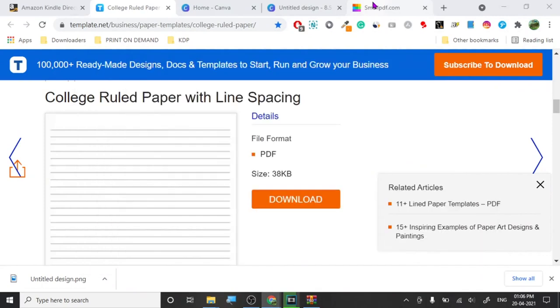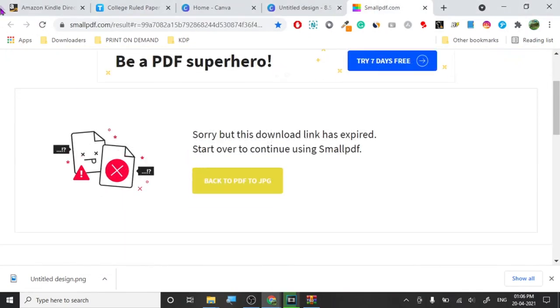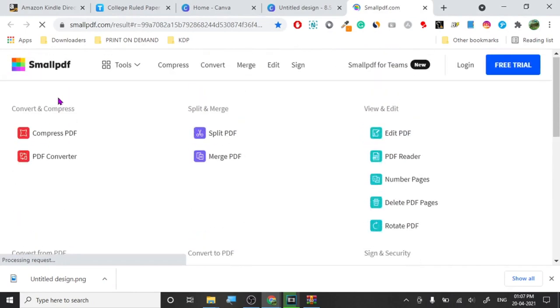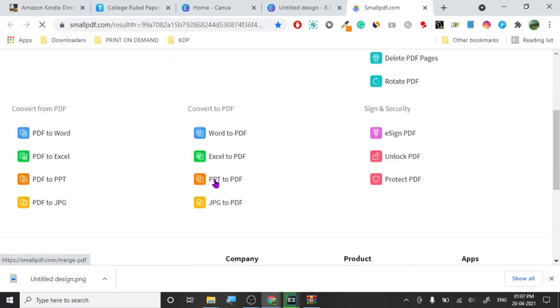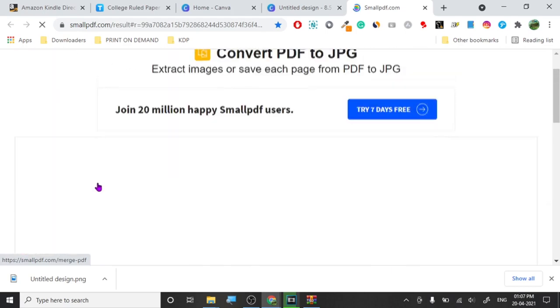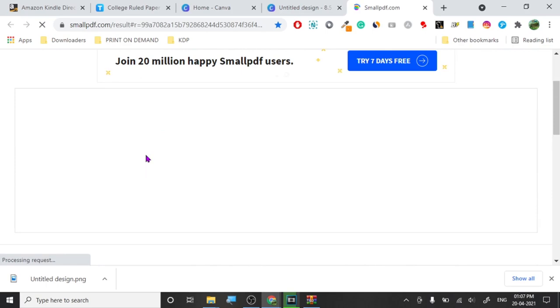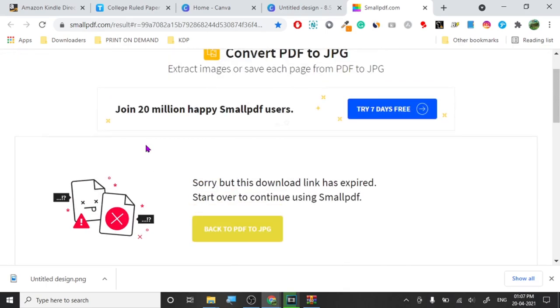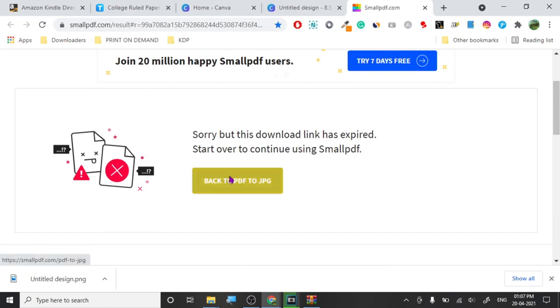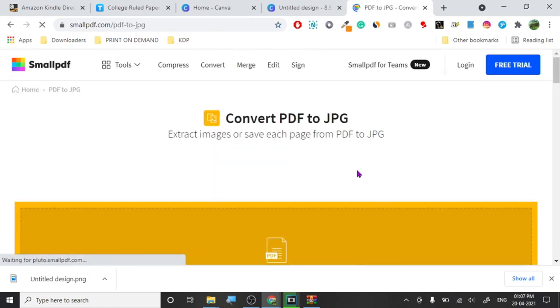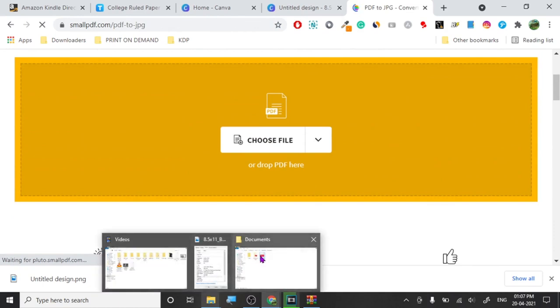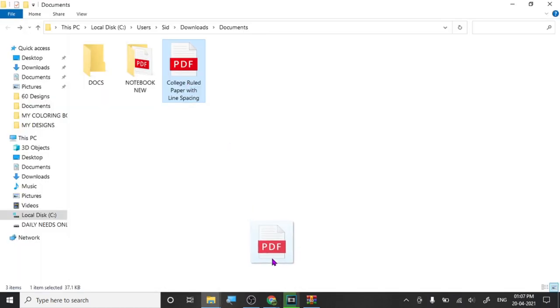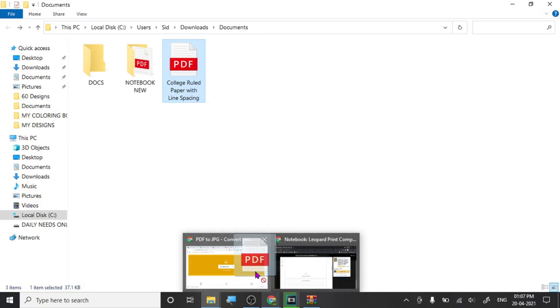Then you go to smallpdf.com. Just reload the page because it's showing something else. And what we want is, we want to use its feature of converting PDF into JPEG. So what PDF do we want to use? This one. And we put this PDF here.